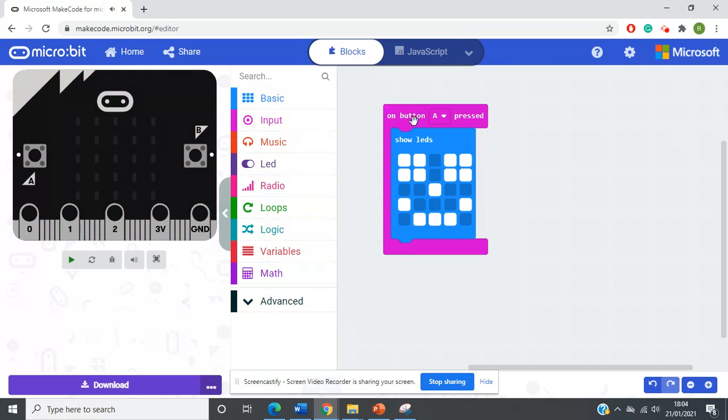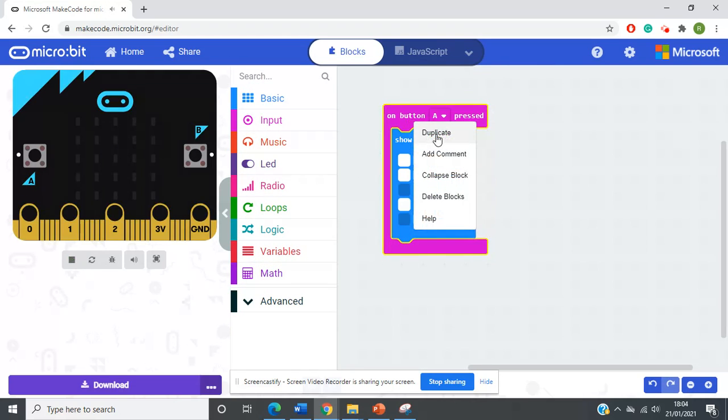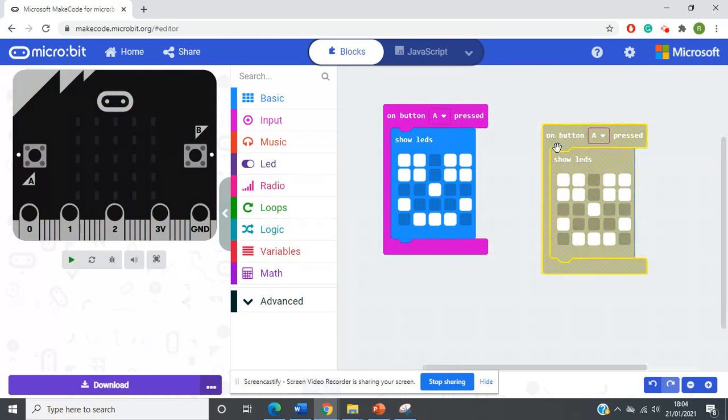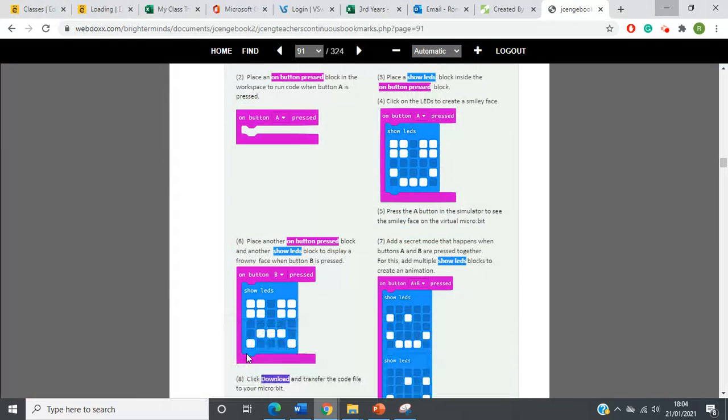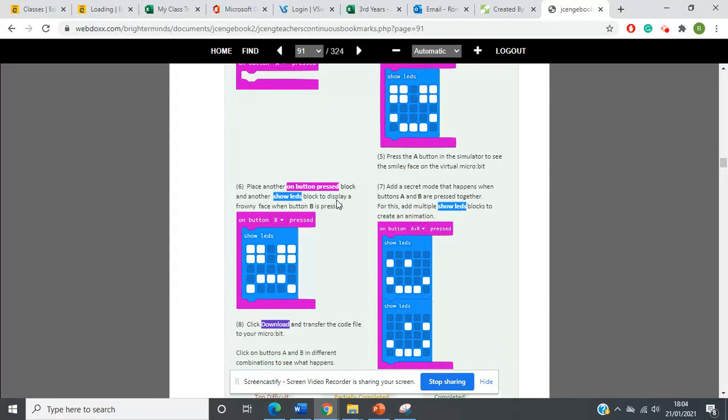Or if you want to, you could left click on your mouse and hit duplicate. And you'll see that it duplicates for you. And it's the same issue as you had previously because A is highlighted. Change that to B. Okay, so this time I want on button B is pressed, I want a sad face. Let me double check it's a sad face. So okay, so I want sad face to appear again.